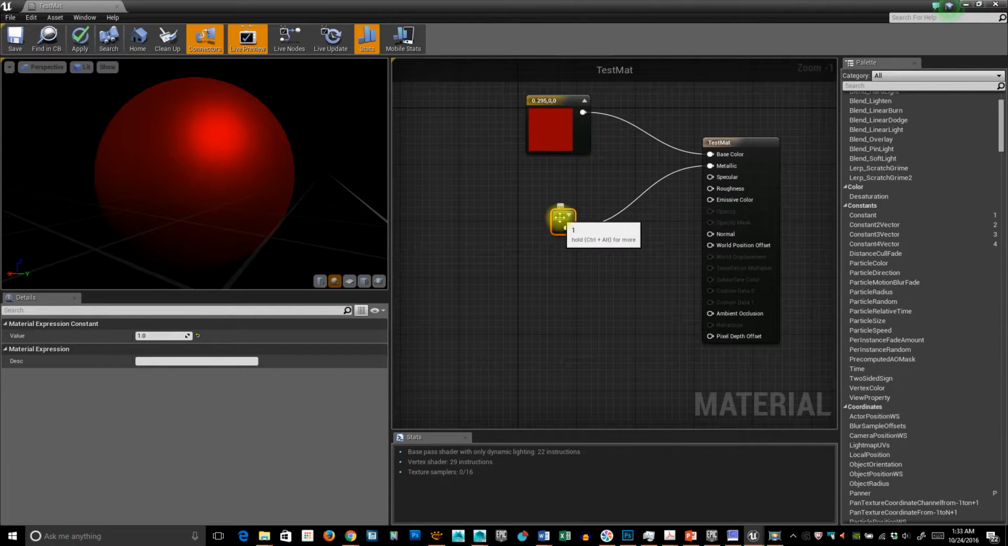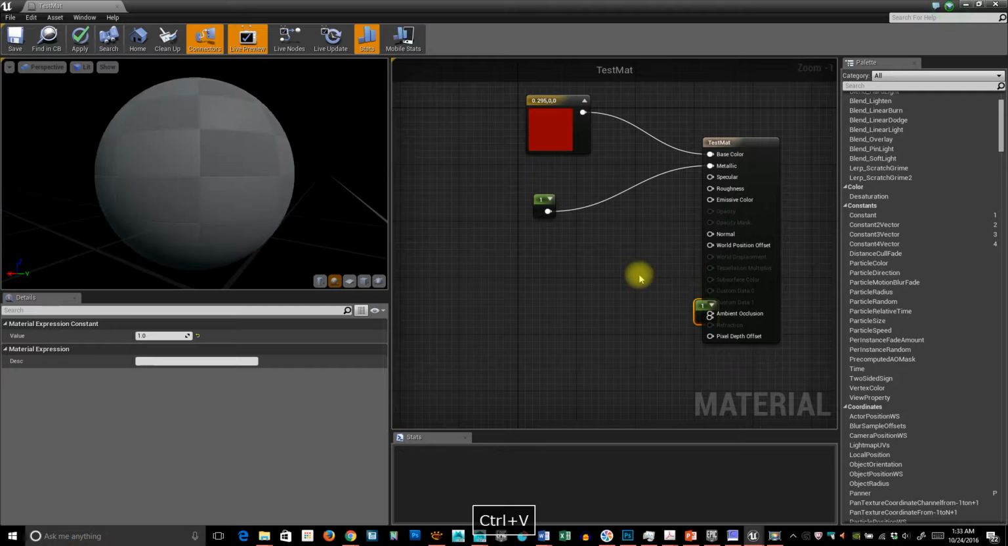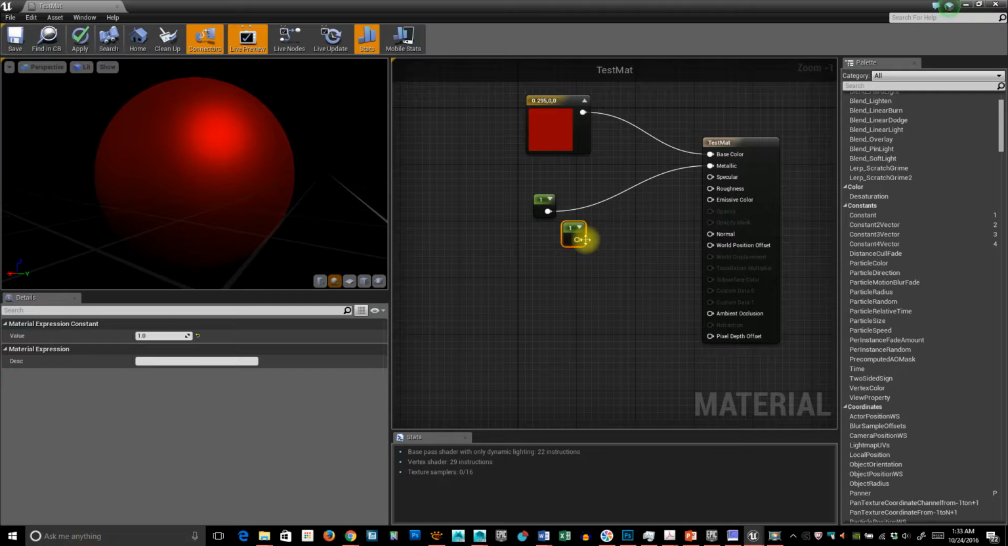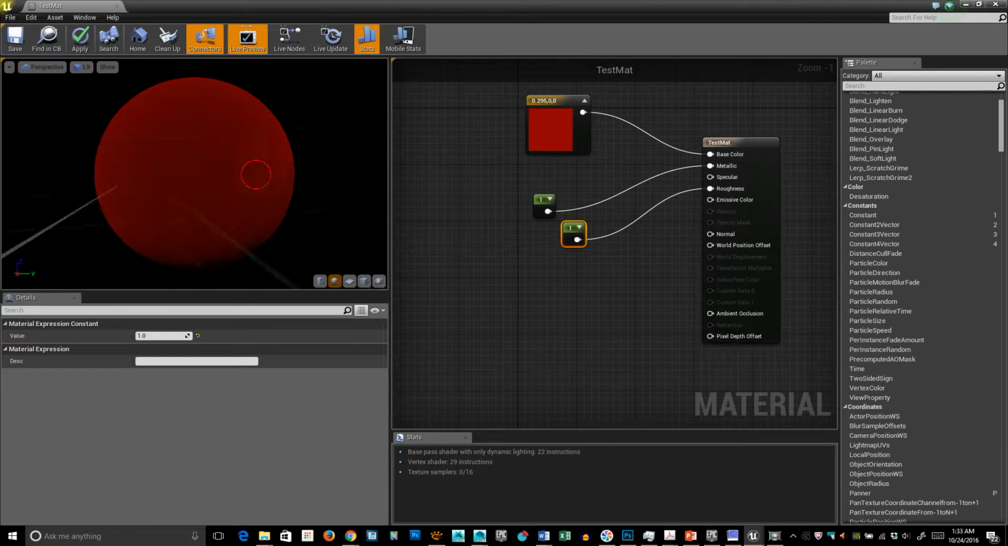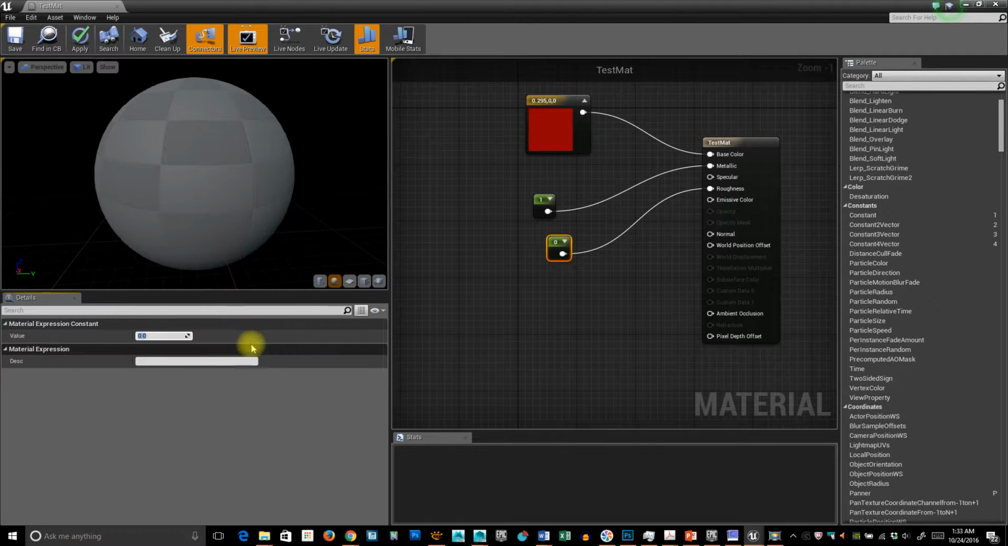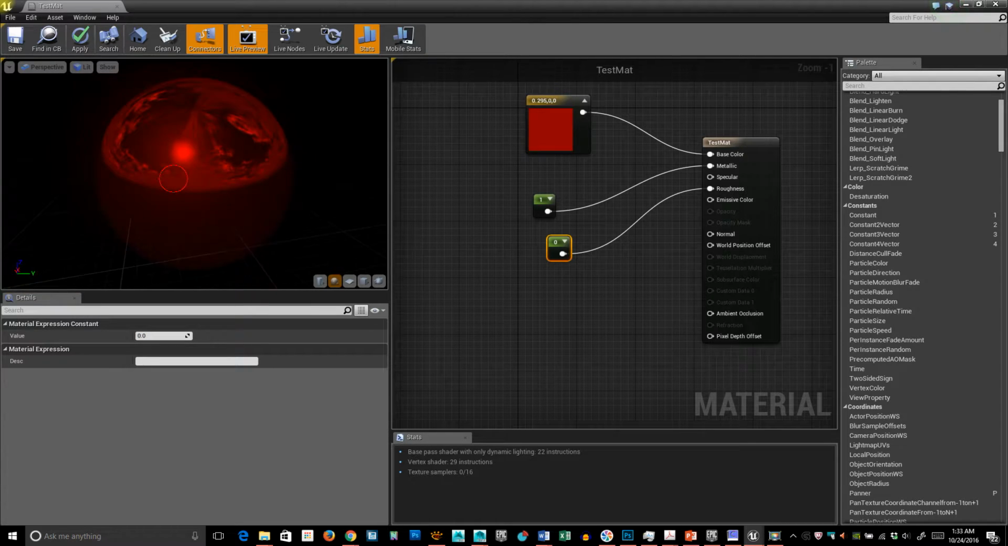What happens, let me duplicate this. Copy, paste. And hook you up into the roughness. Now it's really rough, which basically means this is a non-reflective surface. If I change this to a 0, it becomes a very, very, very reflective surface.